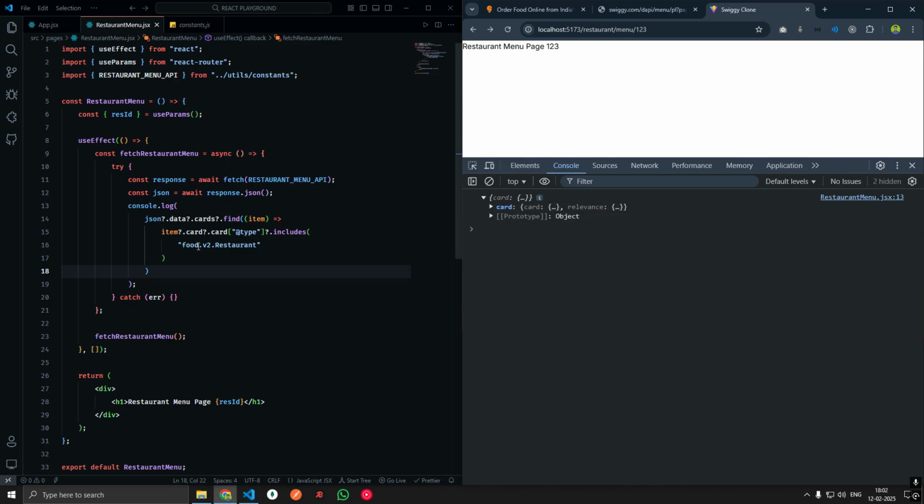So what I did here is, this is the JSON data.cards, this is an array, and inside the array we are using the find method, finding the specific object which has a card.type property. This is this @type property. That property must include the following text: food v2 restaurant. If it includes, just return me the value.